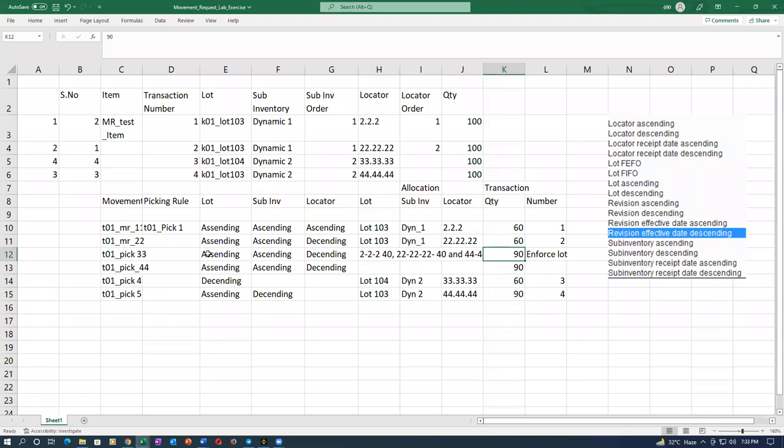I have not changed the thing, fine. It's going to be again ascending and descending only. Fine. Tell me the allocation for the 90 now. Are you able to hear me? Anybody there?